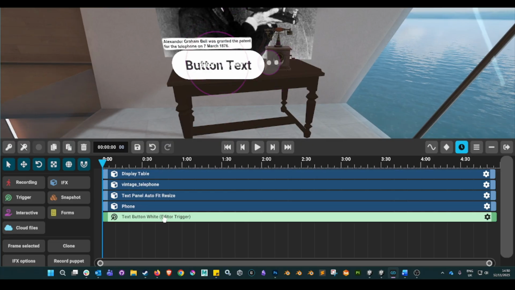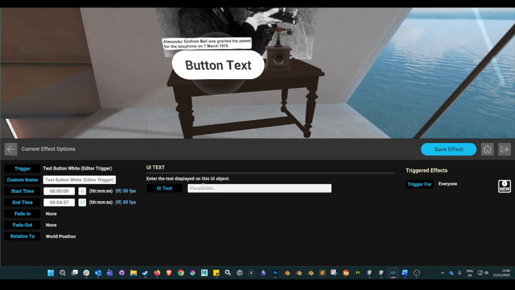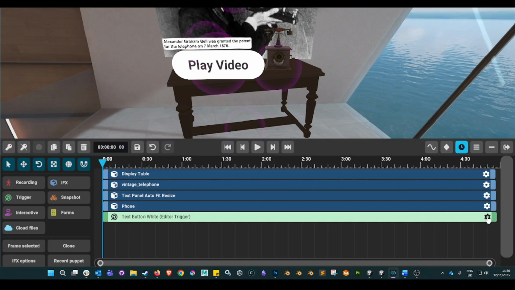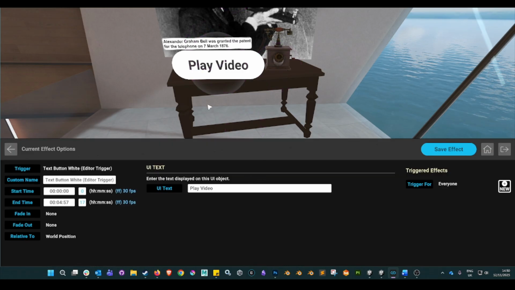And then on my button, I'm going to change the text to play video. And you can select those options either by clicking on the cog or by selecting the object and going IFX options. Either of them will work. And then inside the options, this is what will happen when the user presses the button.